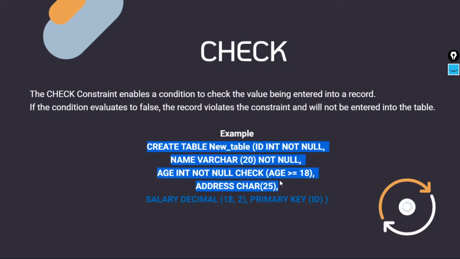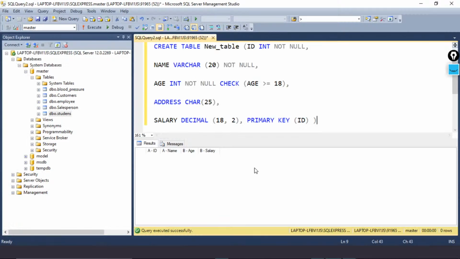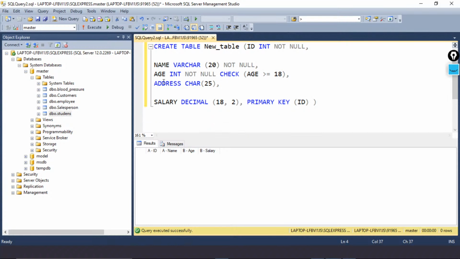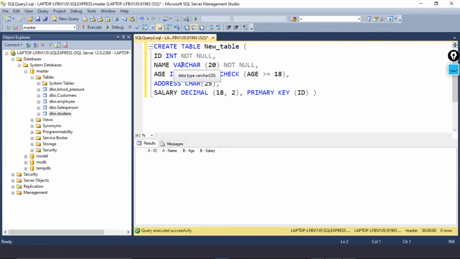Now, the example for this is creating a table which will have several columns and there are conditions to it. Now see here, create table new table, ID. ID is a column which is an integer, not null. Name is variable character with 20 characters in it, not null. Age should be an integer, but I should make sure that the value we are going to supply into this particular column age should be greater than or equal to 18. It should not be less than 18. If it is less than 18, then the machine simply throws an error and says no, this particular value cannot be used in the table.